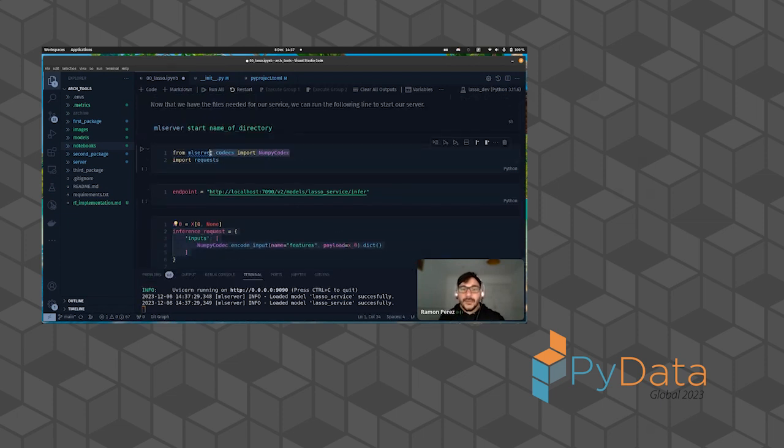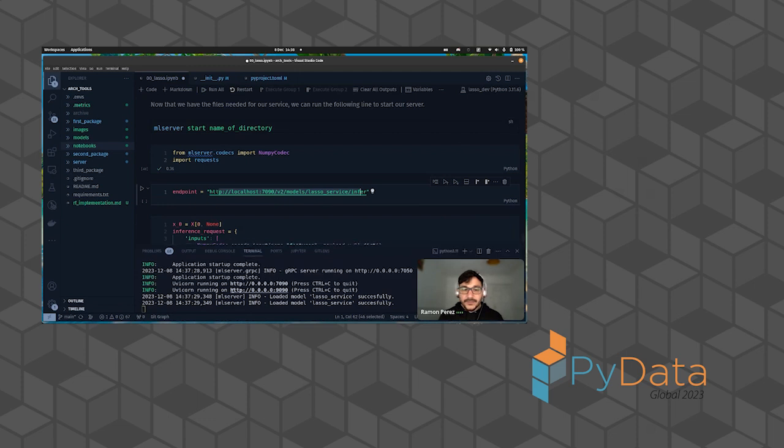So we're going to import this NumPy codec, which takes in a NumPy array and puts it into the shape and form in which requests for the Open Inference Protocol work. So we're going to import requests and that codec. We're going to add the endpoint, which you can see here is localhost 7090. We're using the V2 inference protocol, or Open Inference Protocol. We're using one of our models. The name of the model is lasso_service. And then we're running inference on that model.